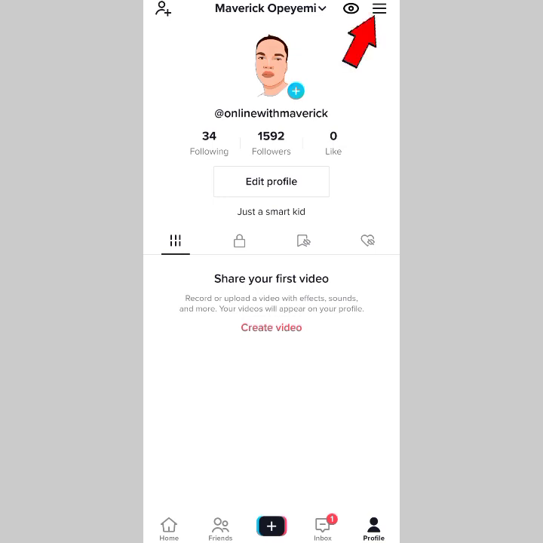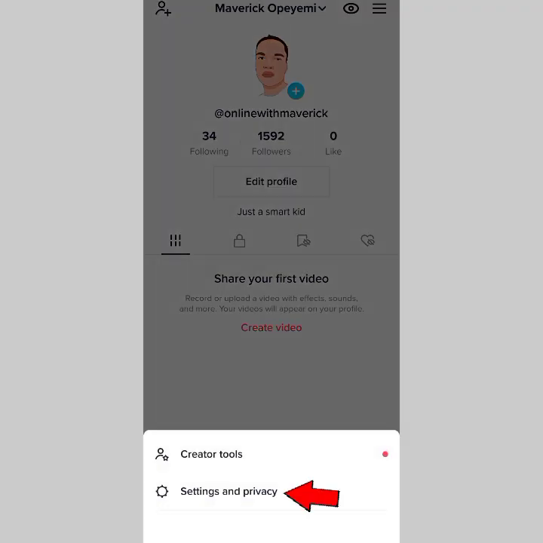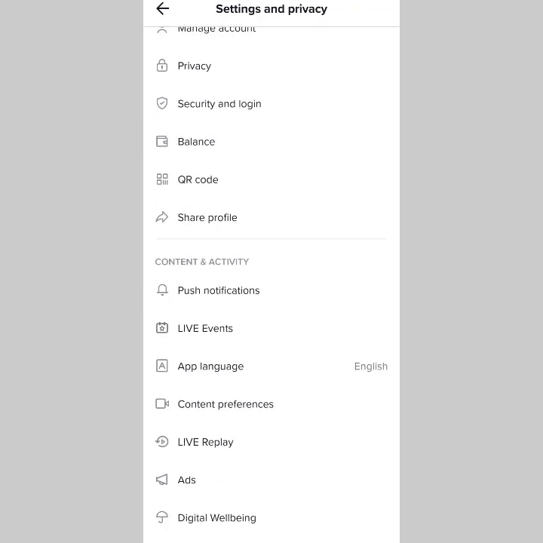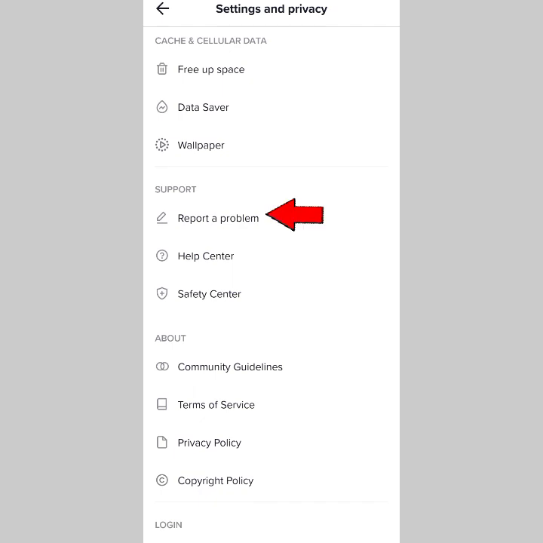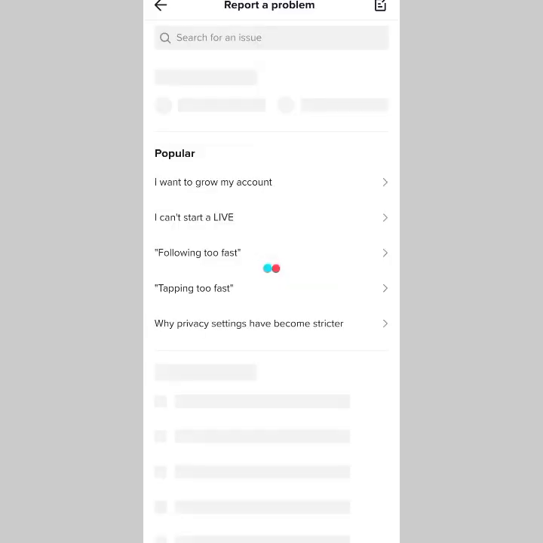All you need to do is tap on this hamburger icon at the top right corner, and tap on settings and privacy. After that you scroll down, not so much though. Then you see the support area. You go to report a problem. So you have to report a problem to them, saying you need their help with this, because this feature is not available anymore. Then you wait for it to load.